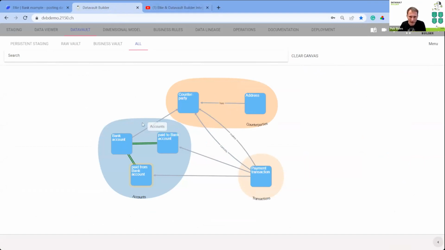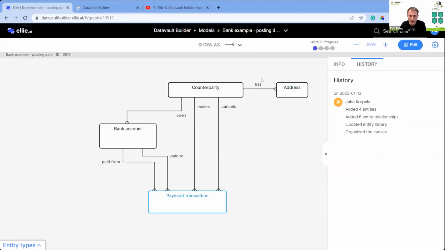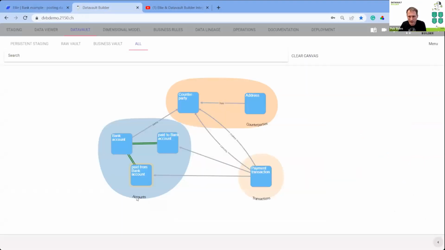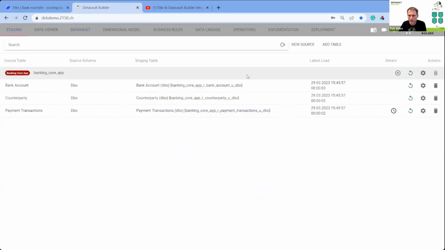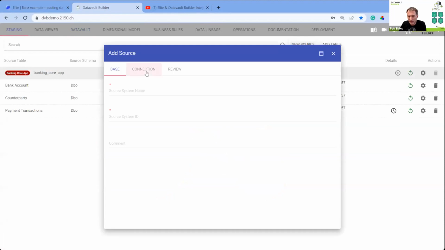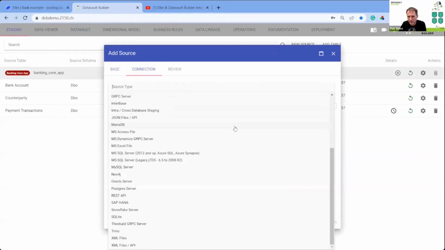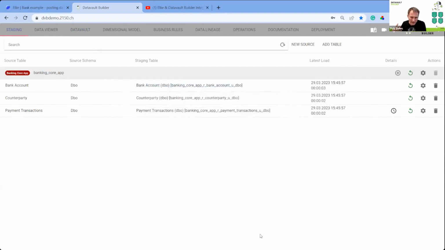Here, let's assume we have taken over the model that we have loaded. You will recognize that you see the same elements here, the relations, created link tables, but we haven't connected it yet to data. And this is the part that we now do in Data Vault Builder. So I go to the staging area, and here I could connect to many different source systems. We already have the built-in connectors, but if the data is already staged in your database, that would be fine as well.